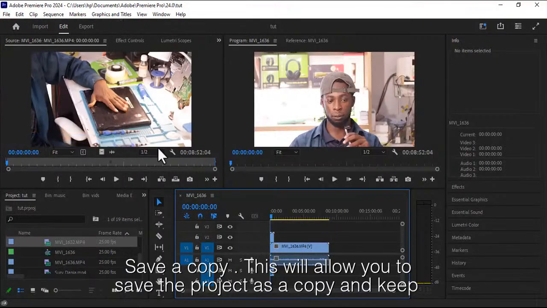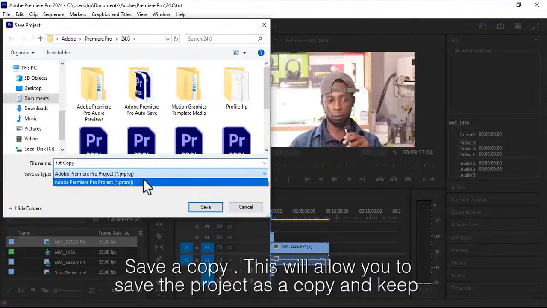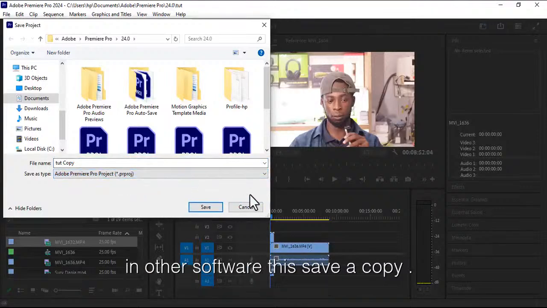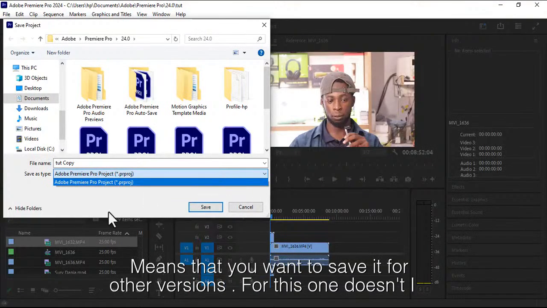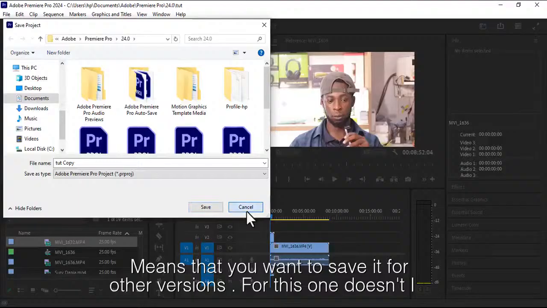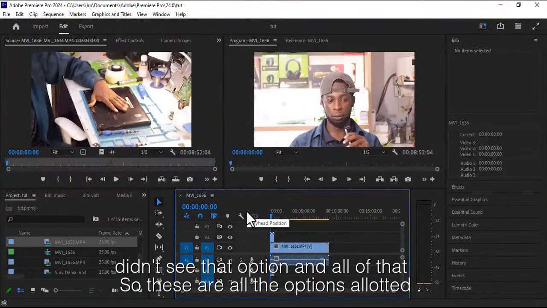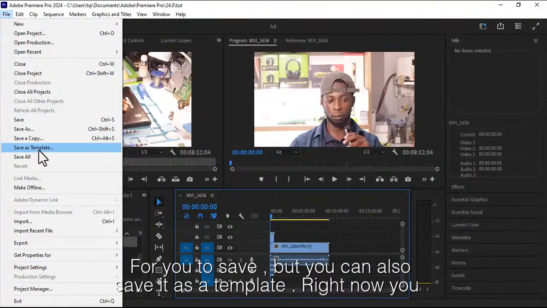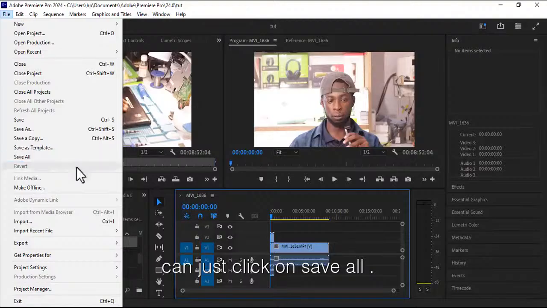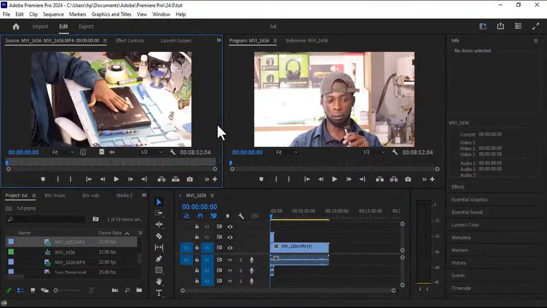Save a copy. This will allow you to save the project as a copy. In other software, save a copy means that you want to save it for other versions, but this one doesn't. I didn't see that option. So these are all the options allotted for you to save, and you can also save it as a template. All right, then you can just click on save all.